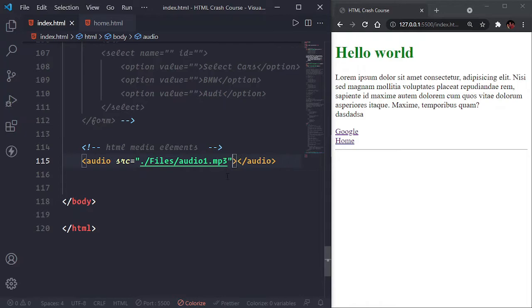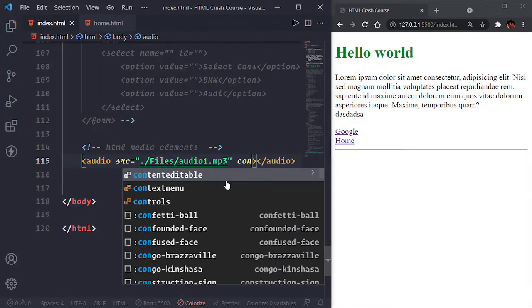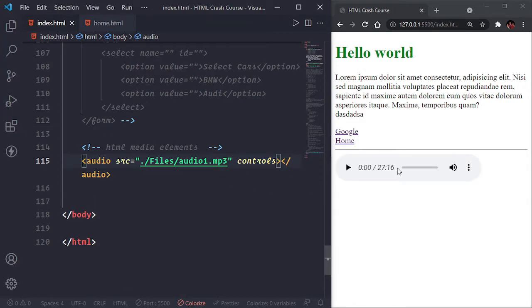Because you have to give it controls. If you give the controls, you can see a nice media player appears in the HTML. It's a voiceover of mine only. You can hear the sound. You can also mute it, and you can download it from here too. Like this, controls is an HTML attribute of audio.